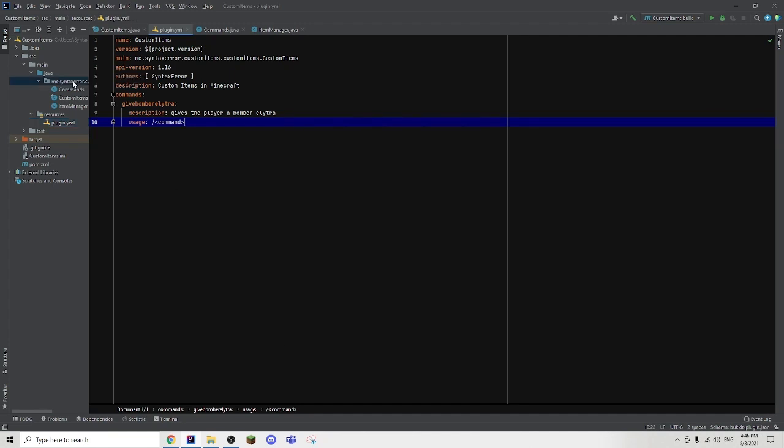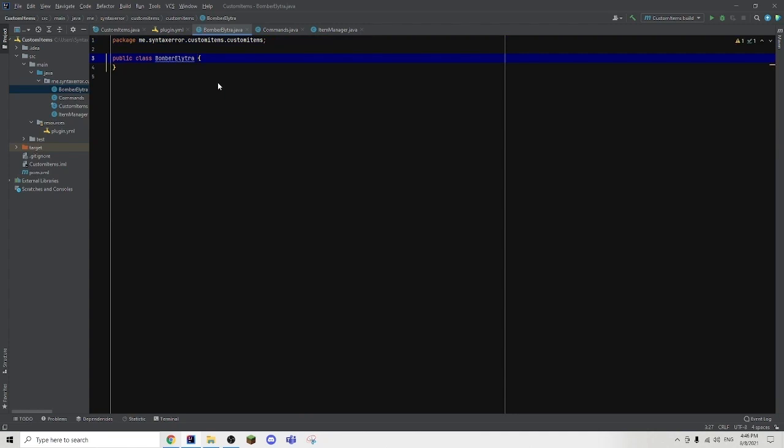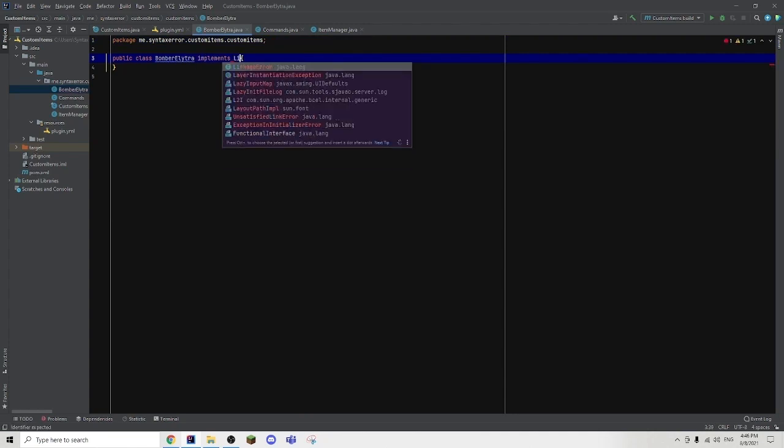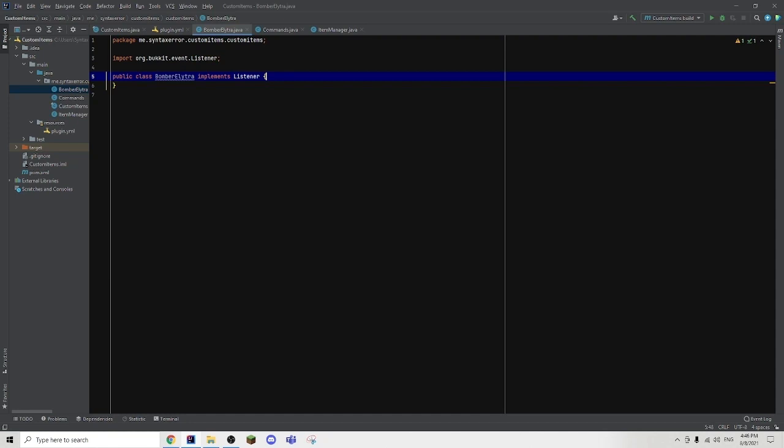For the items function, we are also going to do the usual and create another new Java class. And this time we're just going to name it the name of the item, which in this case is bomber elytra. So we're just going to go ahead and create that, and as usual implements Listener. Now first of all, we are going to need to get the instance of the main class, so we're going to create a constructor for that. So we're just going to type the name of the main class, which in this case is CustomItems, and we're going to type plugin.